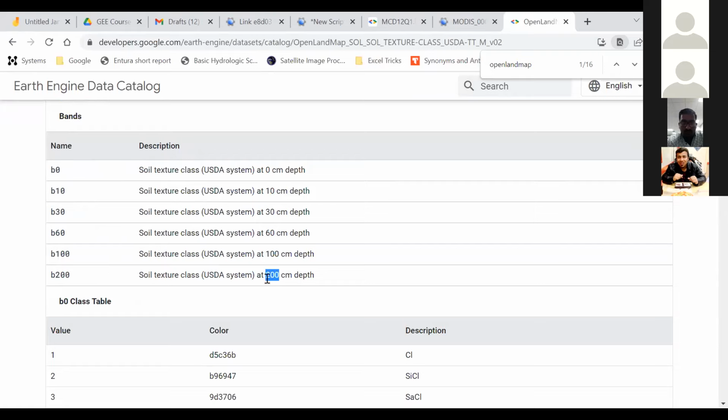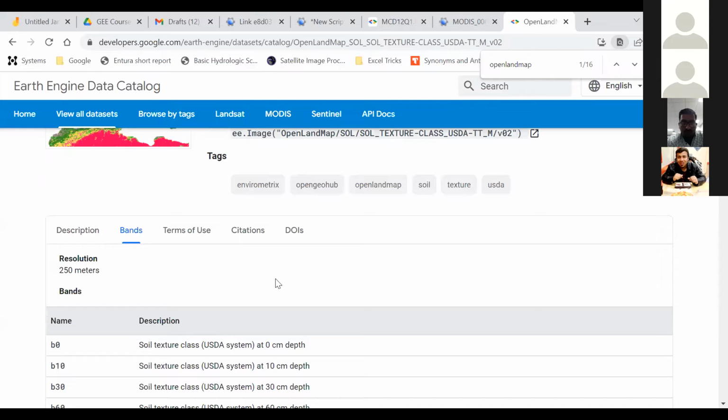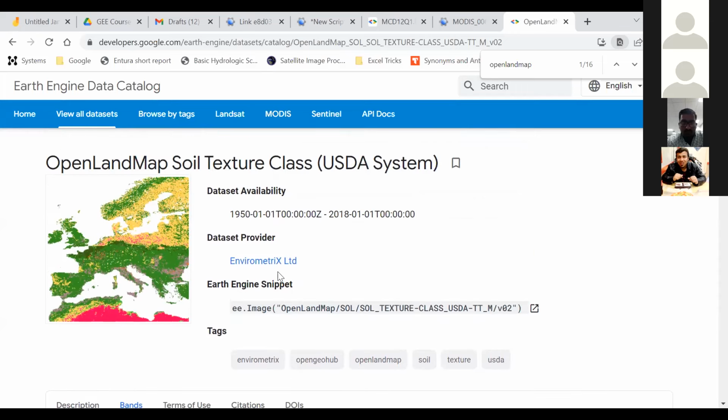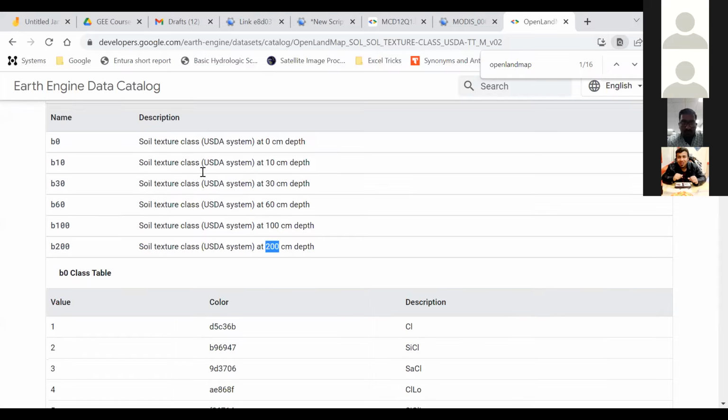So if you are looking for different soil classifications at different levels, you can get this data set, but the accuracy of this data set specifically in India is not very good. Why? Because these data sets have been prepared with a huge amount of ground survey, and most of the ground survey samples were collected in their own region, that means Europe. So you cannot totally rely on the soil texture for the lower depths, but for the upper region, that means at the surface, you can use this data set.